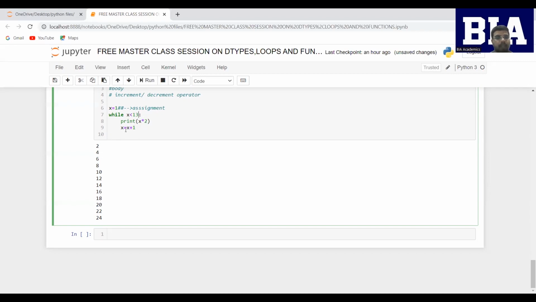After that, it is saying x is equal to x plus 1. So 13 हुआ. Now it is taking the condition. Is 13 less than 13? No. So here only the execution stops, the iteration stops, and we get the output here.